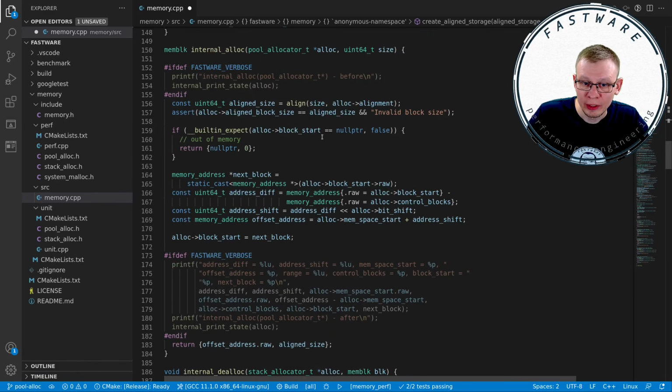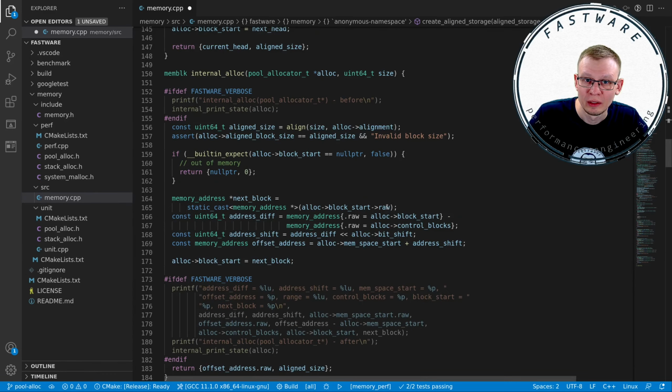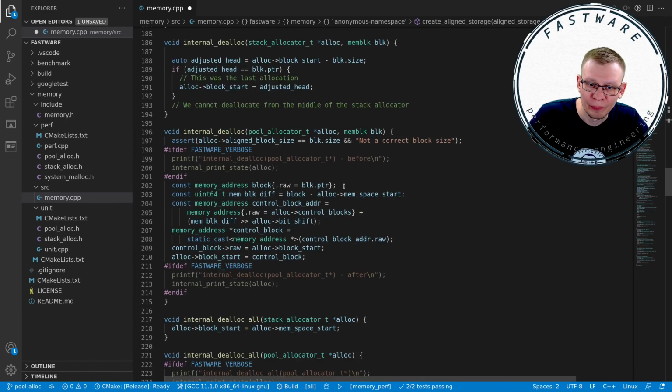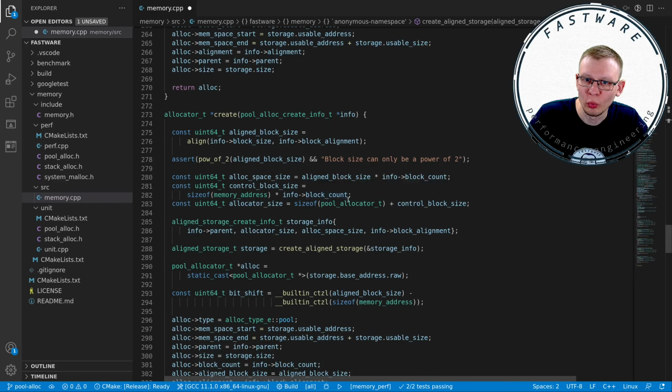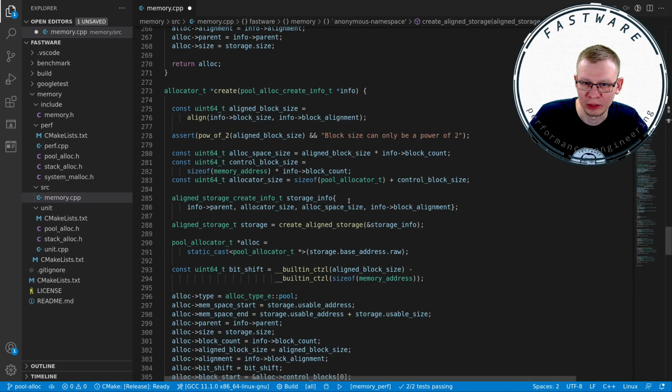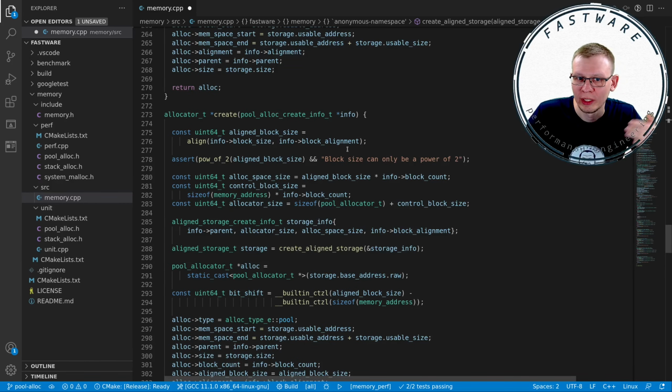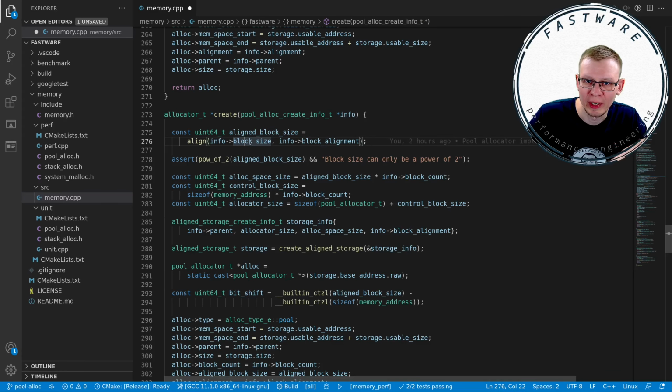So let's continue to see internal alloc. Let's see the create function first, our pool allocator create function. First, we align our block. So we have an info providing block size and block alignment, and therefore we align one with the other. Now we have the aligned block size.